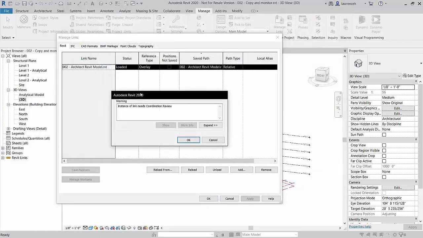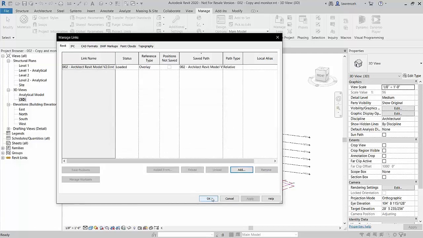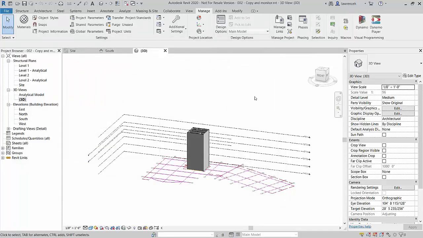Once the model's loaded, you'll note that Revit comes up with a warning saying that the instance of this linked model needs a coordination review. So we'll say OK to the Manage Links dialog. Before we can select the link, we'll now need to reinstate the visibility of our architect's model.